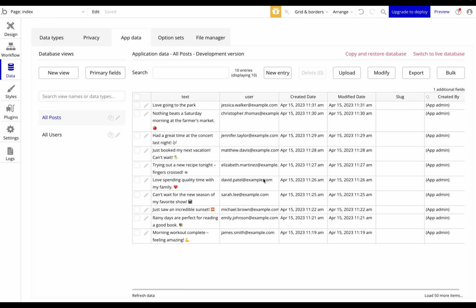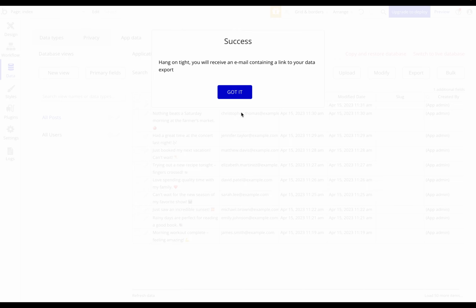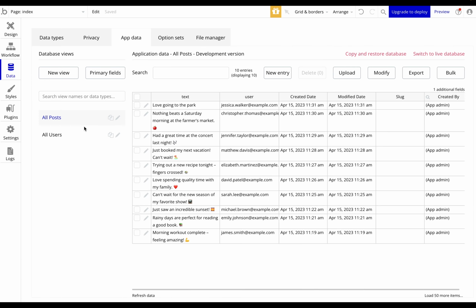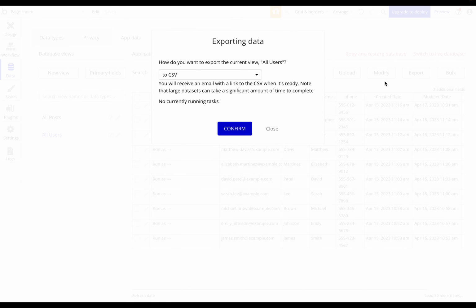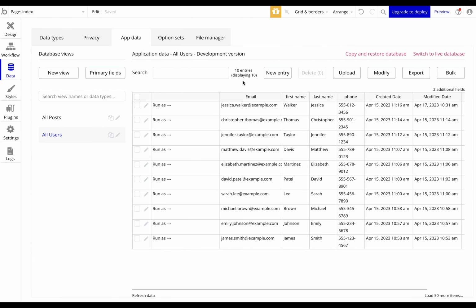Okay, so the first thing is to export these as CSVs from Bubble. So just go over to each one of these tables and export, and you want it in CSV. That's great. It'll be sent to your email, and go to our other one as well. And we're going to export that. Great. Okay, next up, we want to prepare that data for importing it into FlutterFlow.